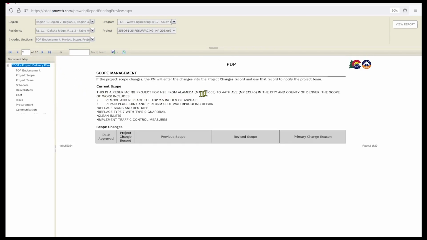This is our scope of work as recorded in PMWeb. If there have been any significant scope adjustments or changes as part of our change control process, those records would be listed here down below. In this particular case, the original scope still stands.